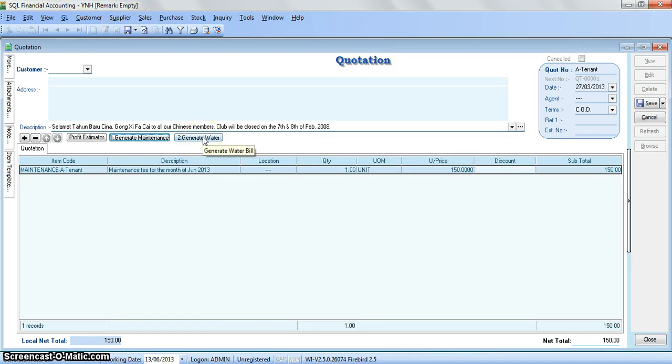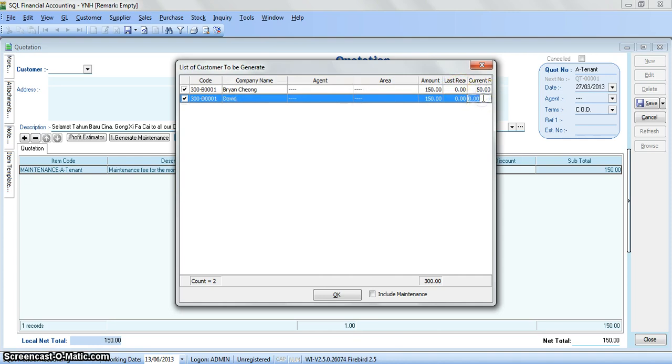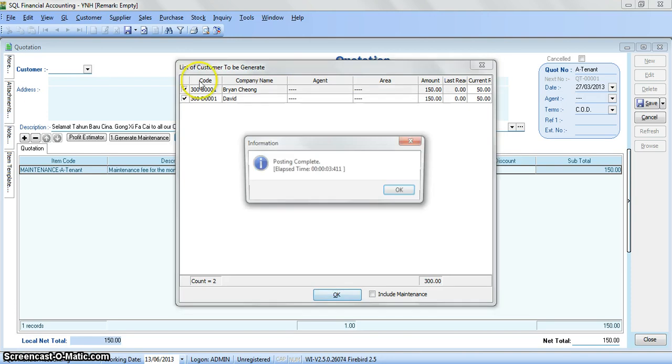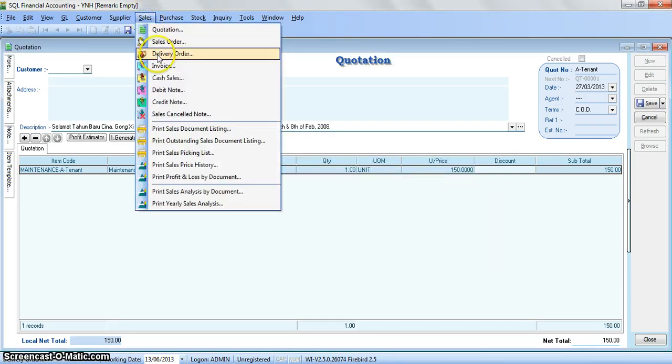Then you can also generate water bill for the tenant in Block A. So for example, I click generate water. So I will enter the last reading and the current reading in here, and then I click OK. For example, I put 50. Okay, both of the water bills will be posted in our sales invoice.